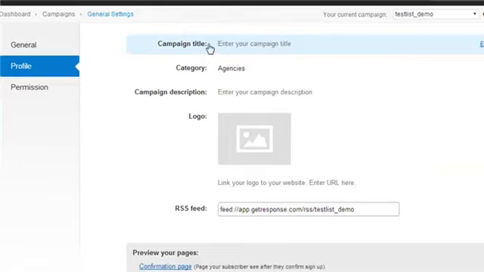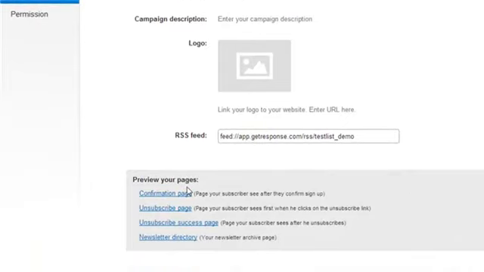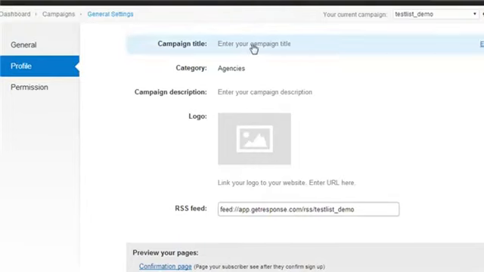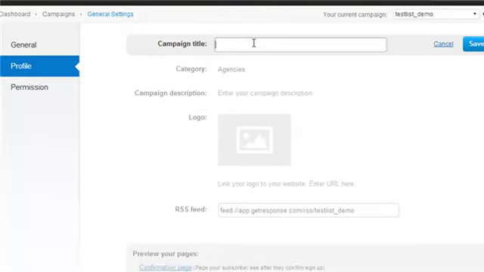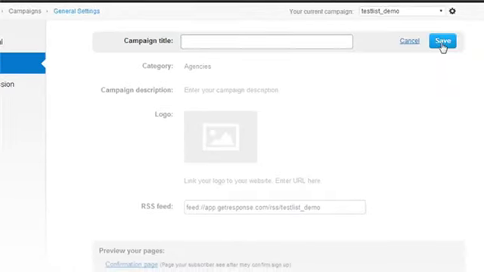We're looking at campaign title, category, and description. Keep in mind the title that you enter and the description will be seen by your subscribers among the various pages that they may see in the process. For example, confirmation pages, unsubscribe page, etc. So keep that in mind when you're coming up with these titles. So what you want to do is hover over that section and click on it. It's going to free up the field for you to type in the appropriate title. Then you want to click on Save after you're done to save that information.